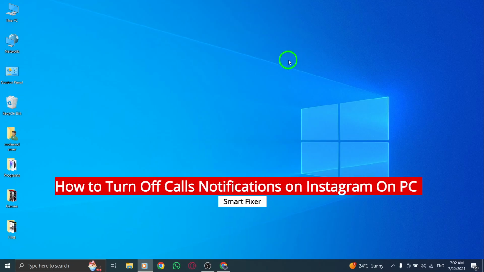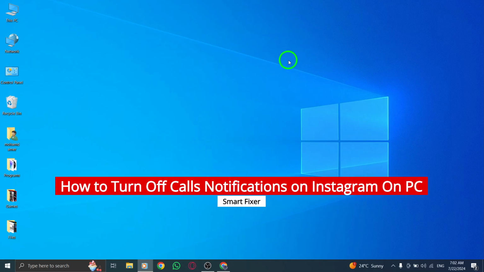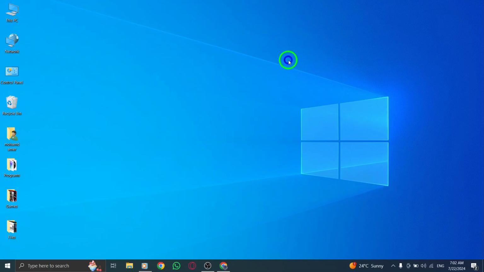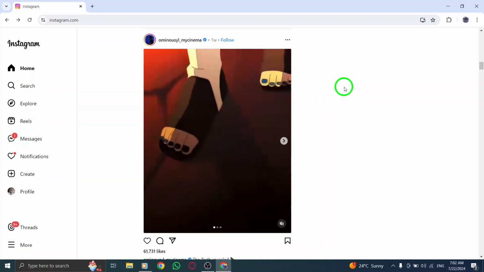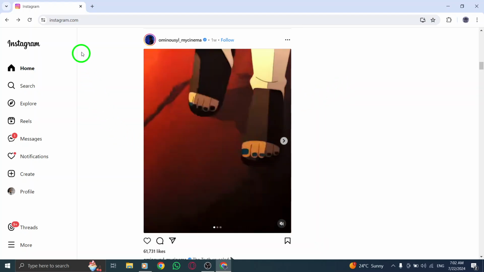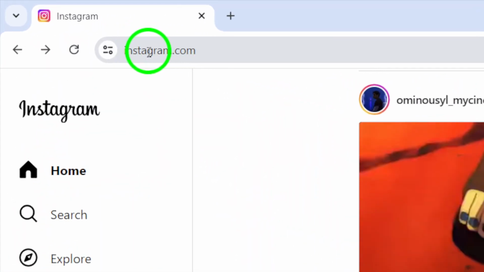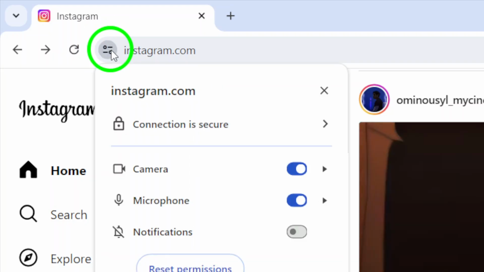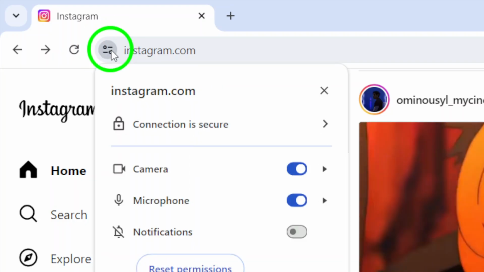Today we're going to show you how you can turn off call notifications on Instagram on your PC with the new update. First things first, make sure you're logged into your account. Once you're in, go ahead and locate the web address bar. Right next to it, you'll see an icon that says View Site Information. Click on that. A window will pop up with a few options.